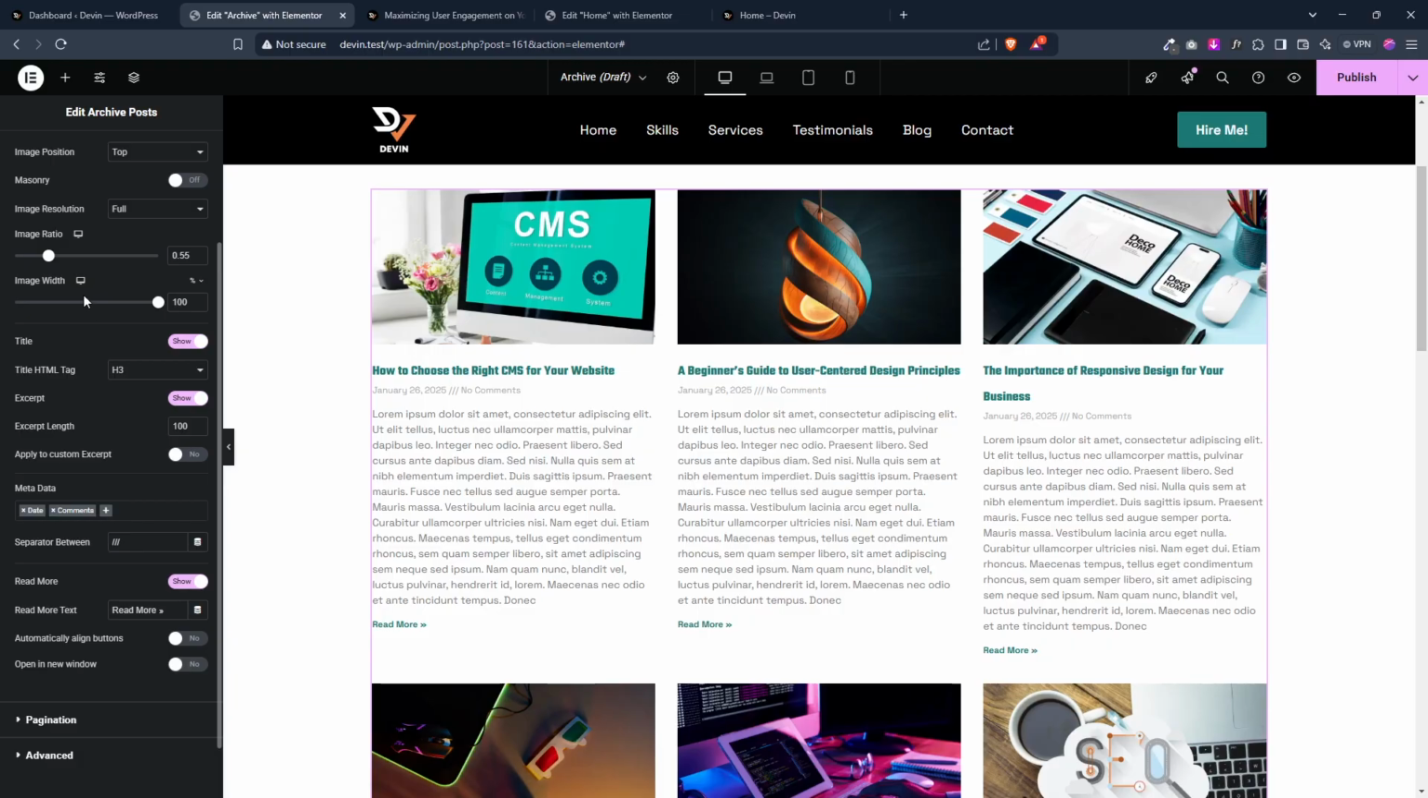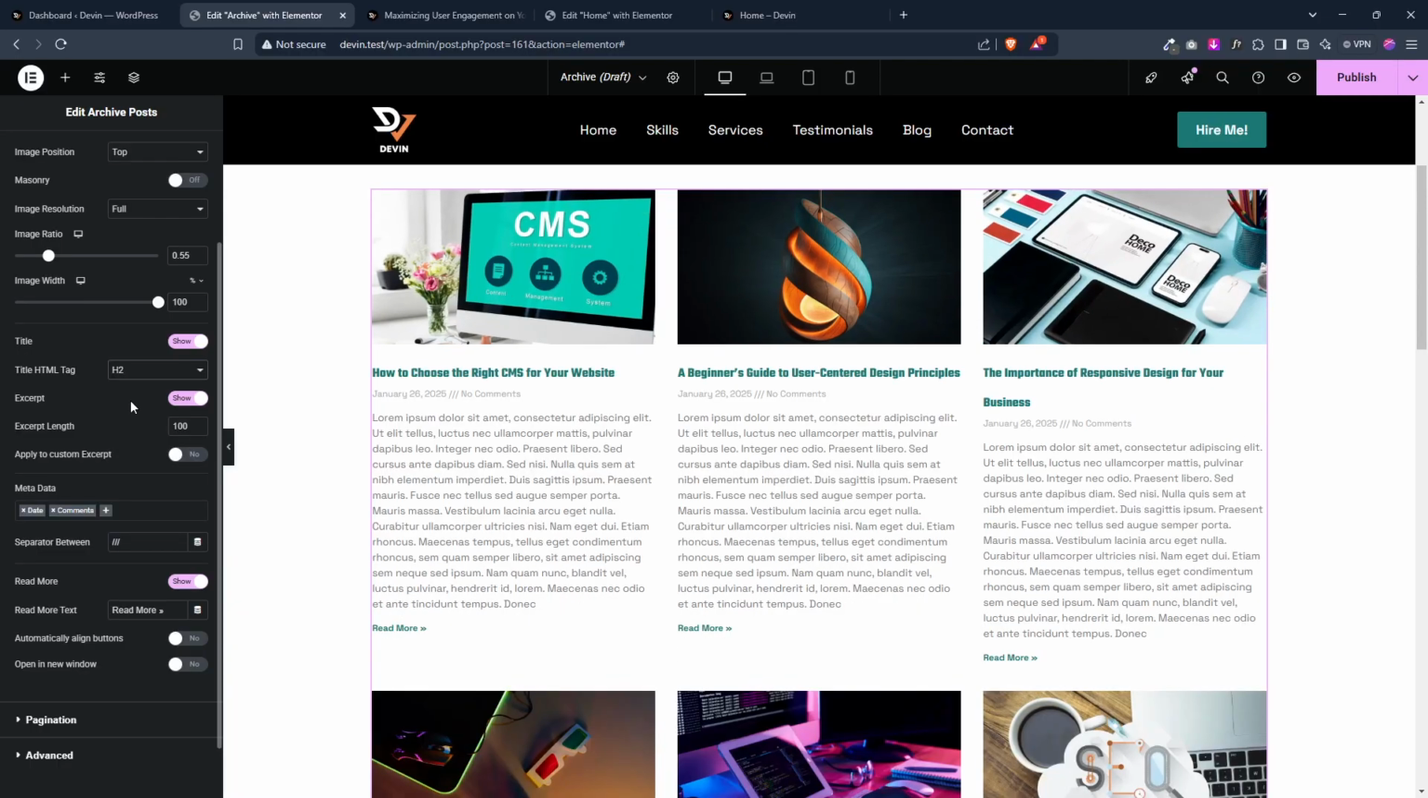And we are going to have the title HTML tag. This is very good for SEO. What do you want the title HTML tag to be? Is it H3 or H2? And put them as H2, to show that they're quite important. So the excerpt length, I can put it at 30. This is the excerpt. It doesn't change here. And the metadata, I don't want comments. I don't have comments. I just put the date as of now.